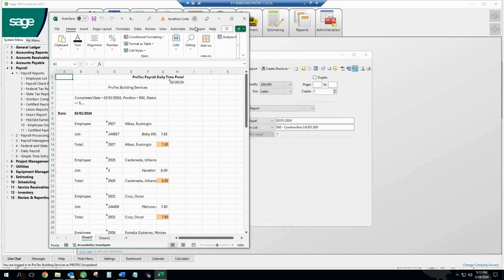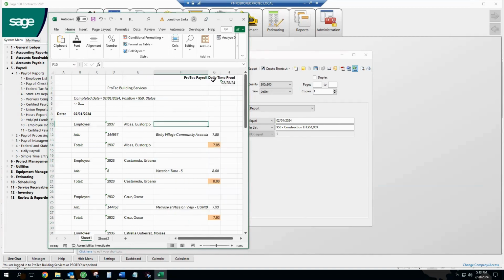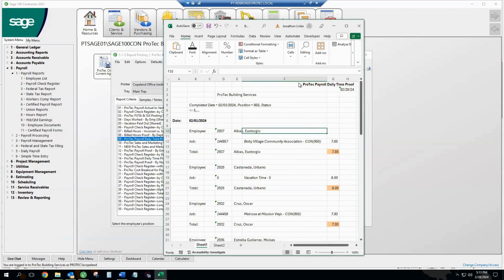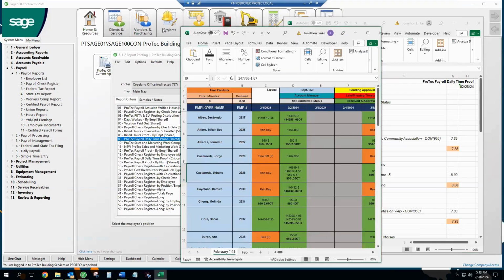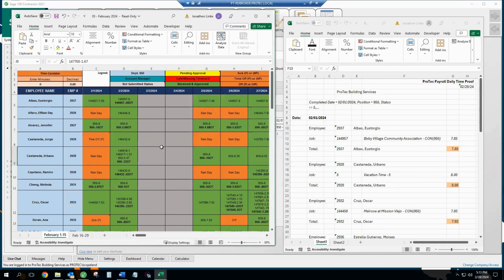The report will appear. I like to resize some of the cells so I can see the information better. Then I move the sheet over to the side. I pull up my time card tracking sheet and get to work. The report should run in alphabetical order by last name, so it should match the order of the tracking sheet.